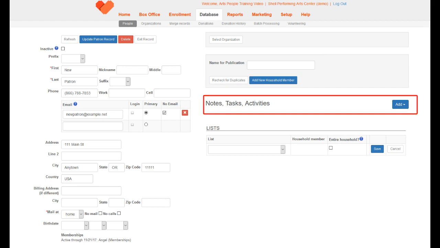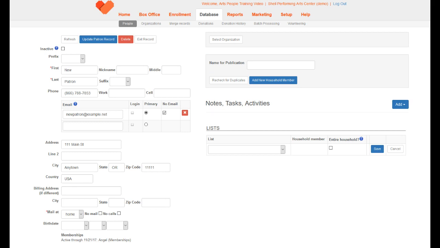The Notes, Tasks, and Activities section are customer relationship management tools. The Add button allows you to create a note, task, or activity. These can be assigned to you or other administrators. For a more comprehensive look at our CRM feature, please visit our knowledge base article in our Help Center.